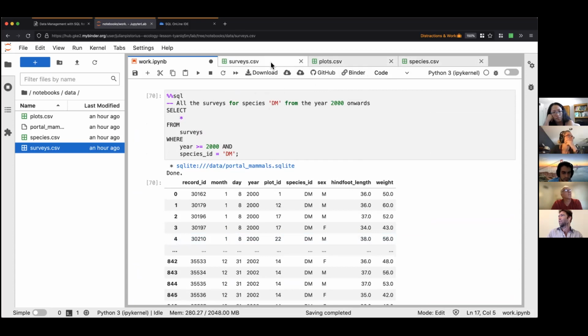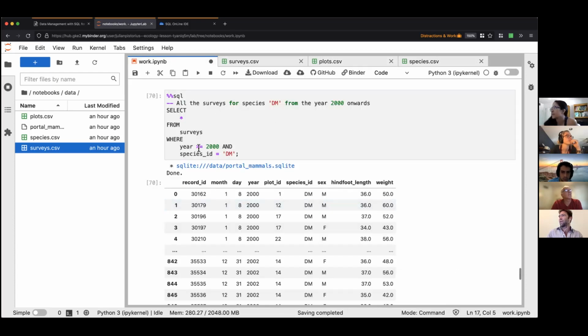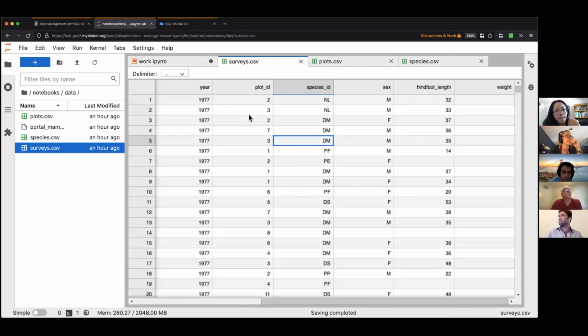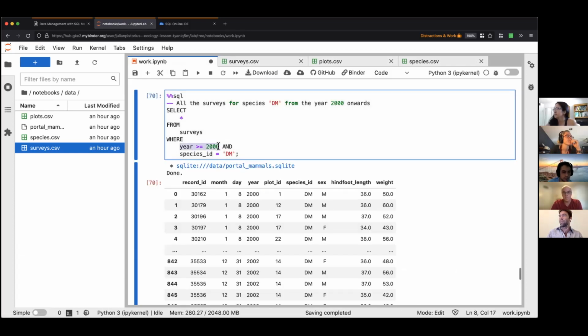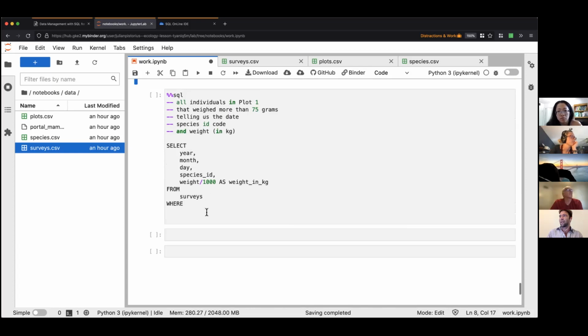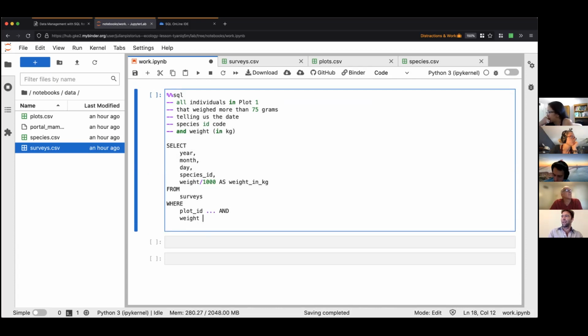So let's look at the surveys. We have a plot ID. We could probably do something similar. And so we could say plot ID equals 1. And we know how to compare if something is bigger than some kind of value. In this query, we said select where the year is bigger than 2000. So we need something about plot ID, and weight, something something. What goes in there?